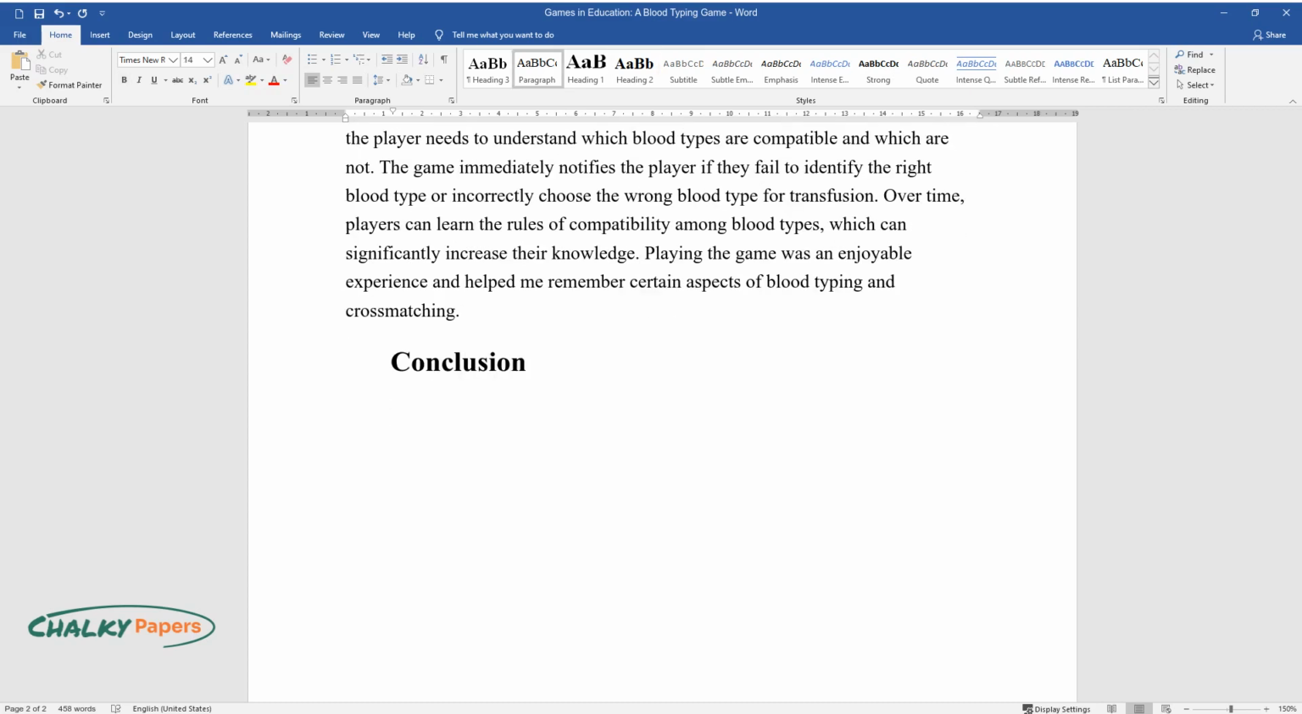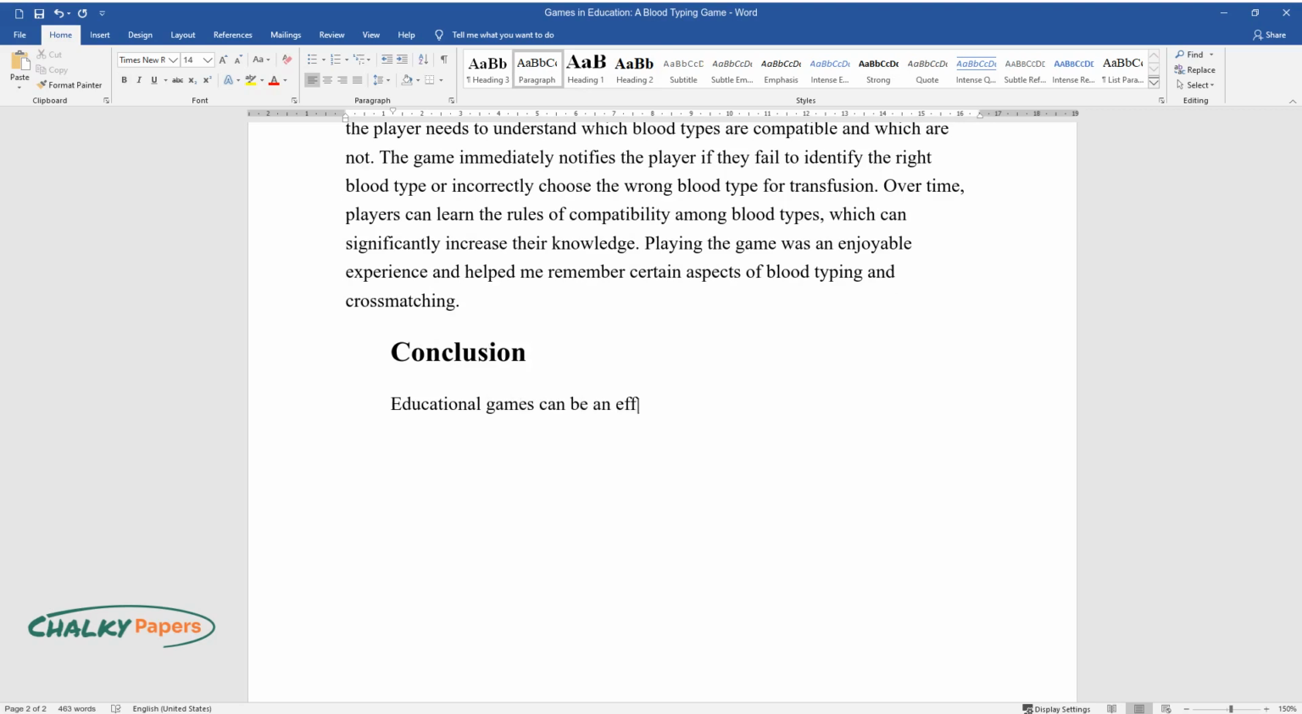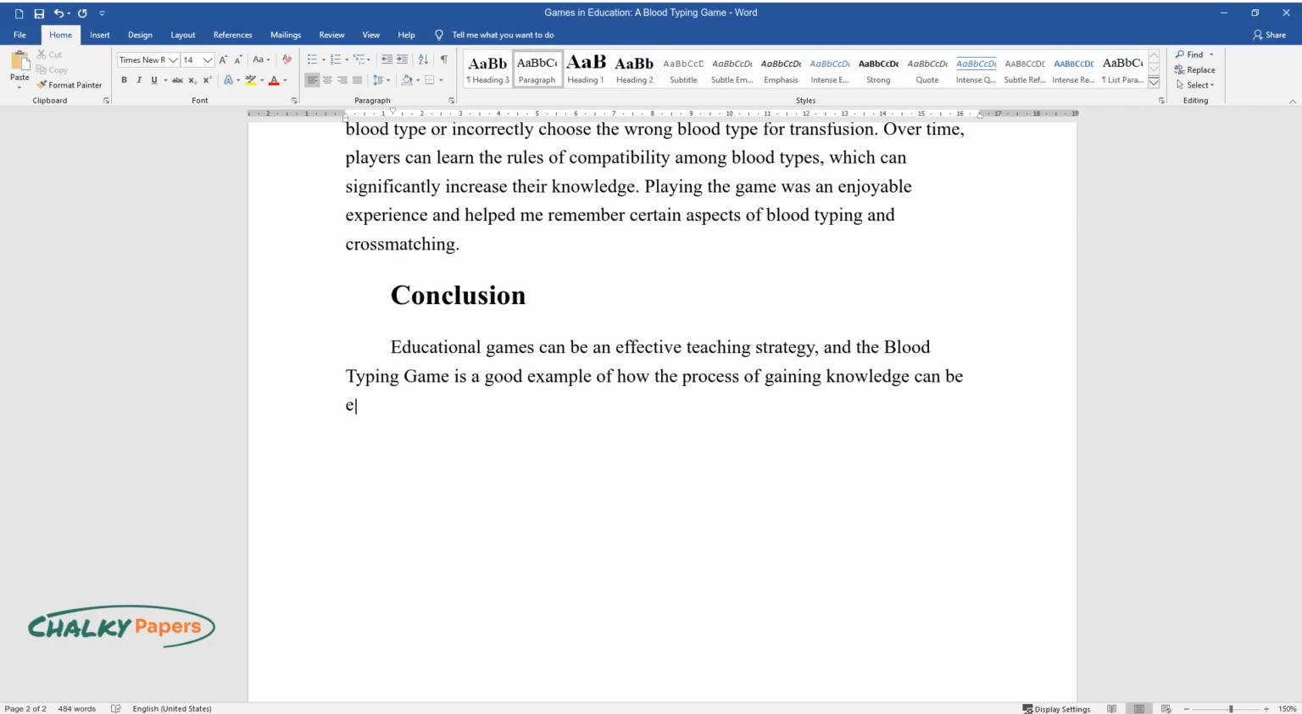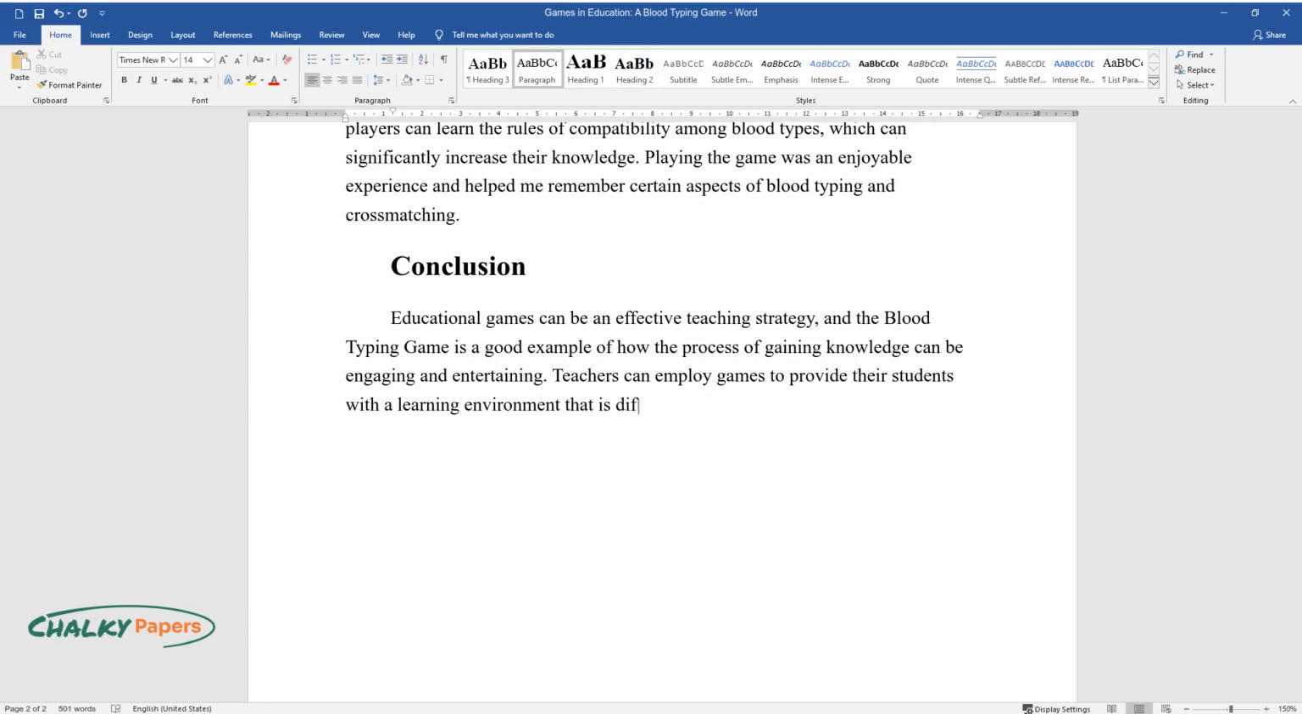Conclusion. Educational games can be an effective teaching strategy, and the blood typing game is a good example of how the process of gaining knowledge can be engaging and entertaining. Teachers can employ games to provide their students with a learning environment that is different from the usual academic setting.